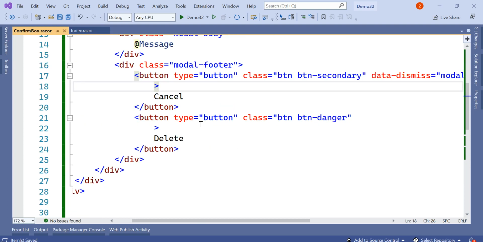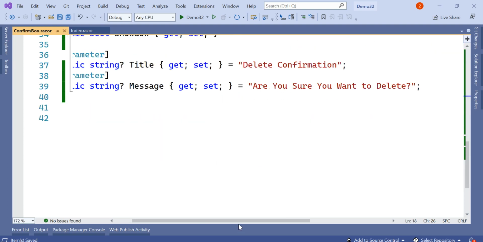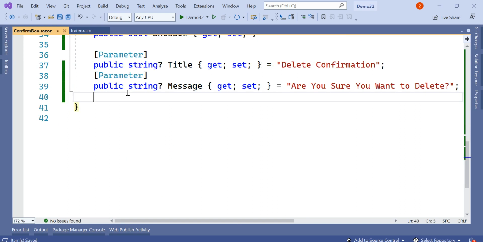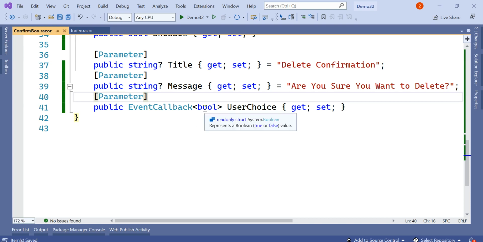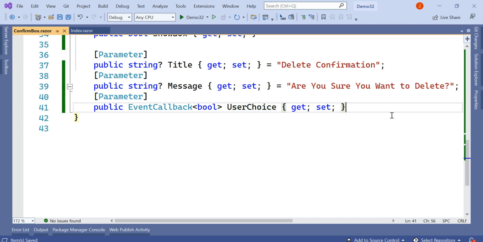Okay, so now we have to add one more property here, and that will be an event callback to our parent page. So this parameter is an event callback, and it will send a flag like whether the user has approved the delete operation or not, and we have named it as user choice.